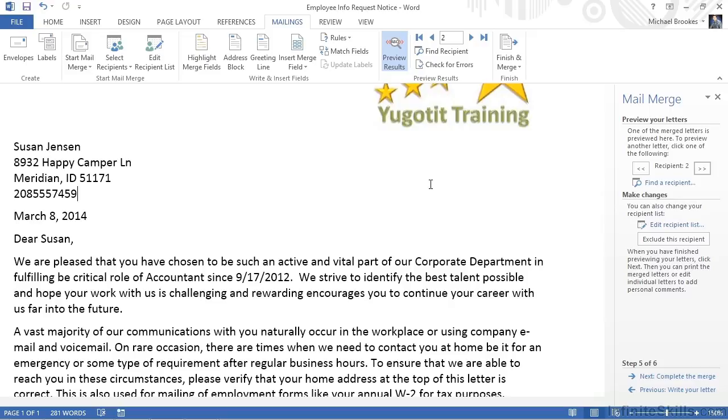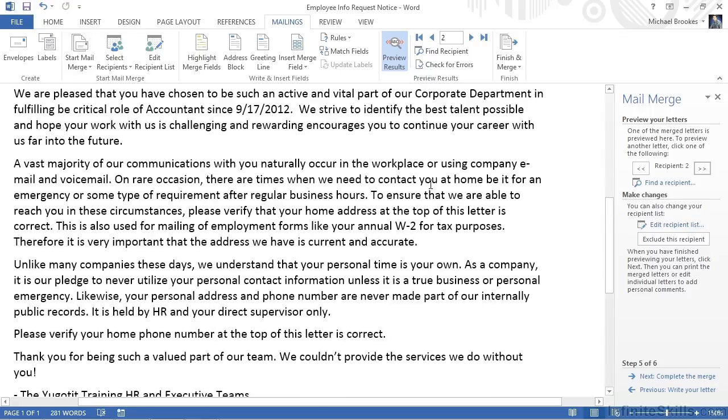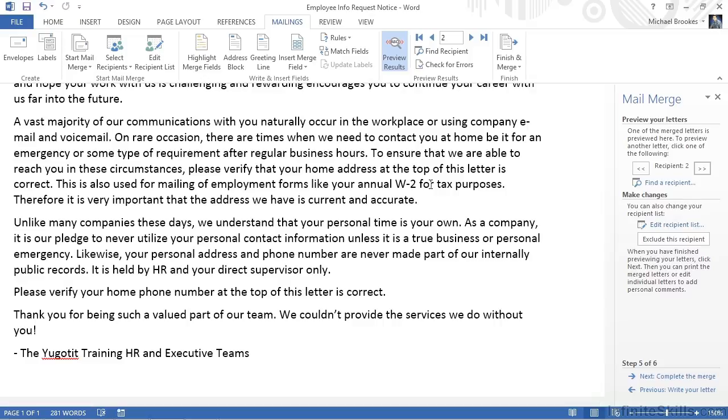We're not going to fix that now, but what we can see is that we do have a phone number for Susan Jensen. As we begin to scroll down, we can see that it also designates that she works in our corporate department as an accountant, and she was hired September 17th of 2012. And as we go down even further, we can see that our if-then-else rule is working perfectly. It asks her to please verify her home phone number at the top of the letter. I know, maybe I get too excited about this kind of stuff, but trust me, it makes a difference.